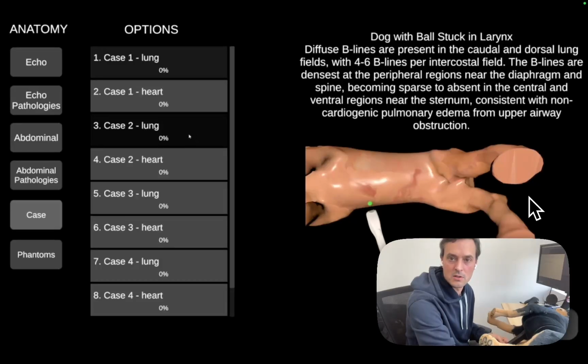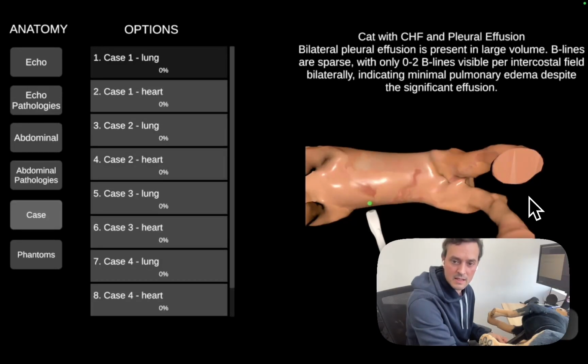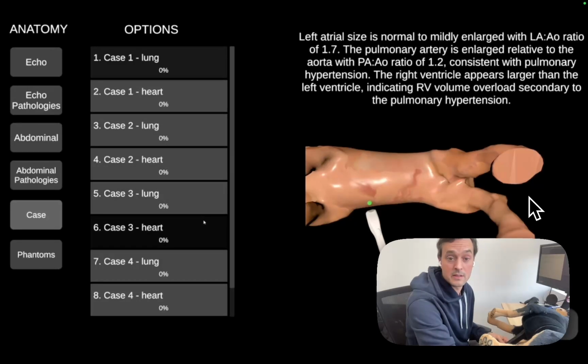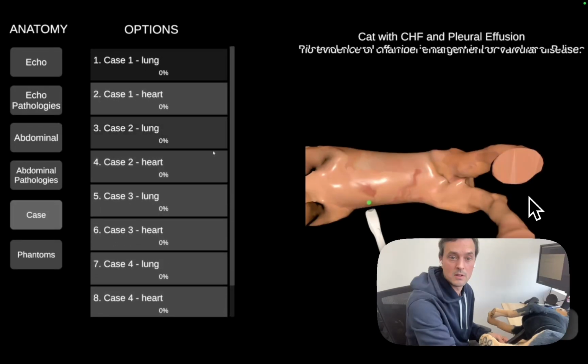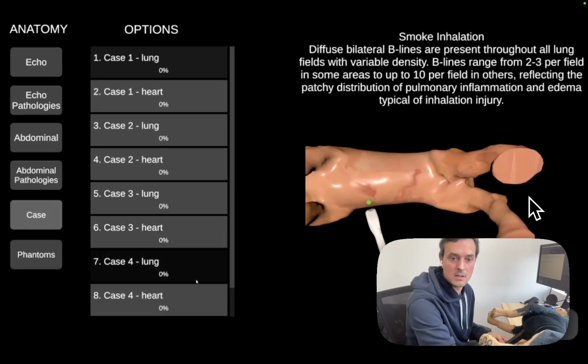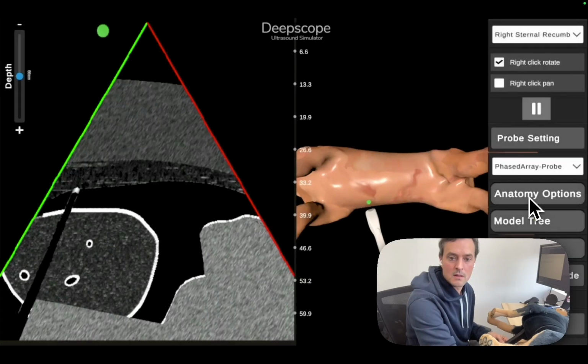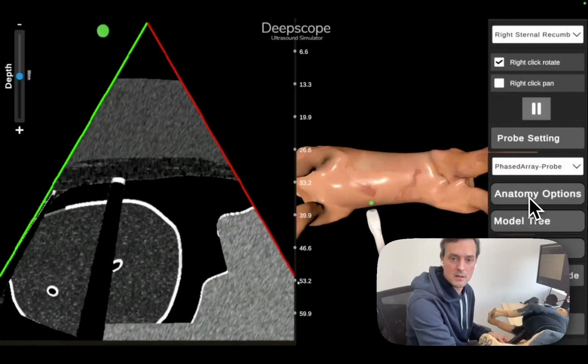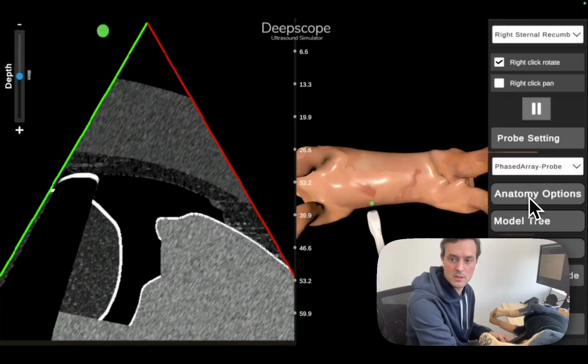For example, there's a dog with diffuse B lines in the caudal and dorsal lung fields, with 4 to 6 B lines per intercostal field. The B lines are densest in the peripheral regions, etc. So you can go through these. These are all live in your app. This is our Aura Fusion.